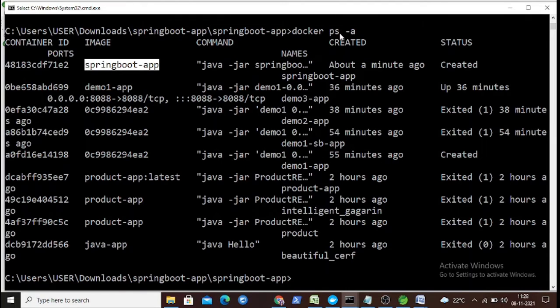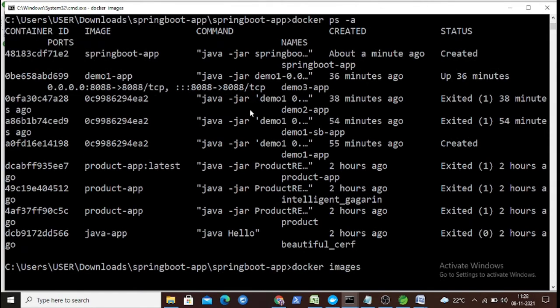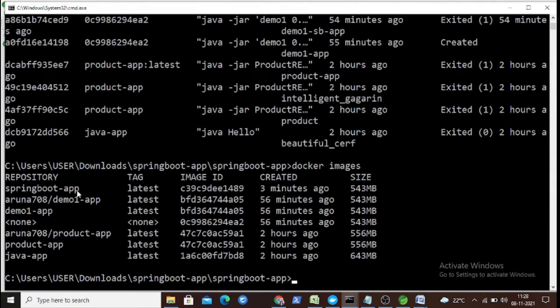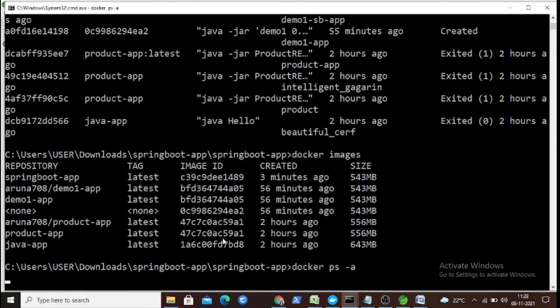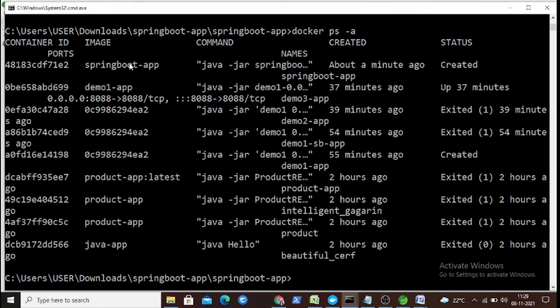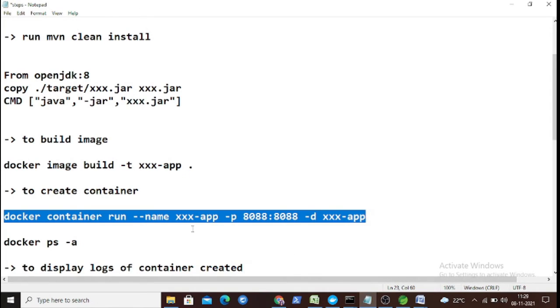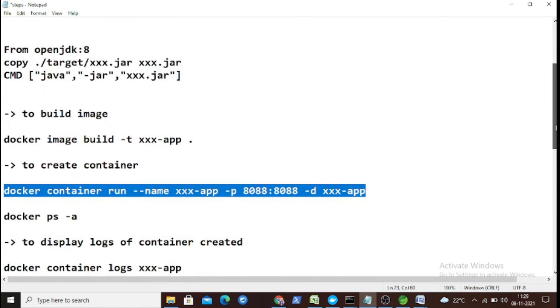Docker ps is a command which will show you the runnable instances, and Docker images will show you the templates for your project. This is the template, which is a Docker image, and this is a Docker container, which are running instances. So your Docker container is created, and you have created your image.